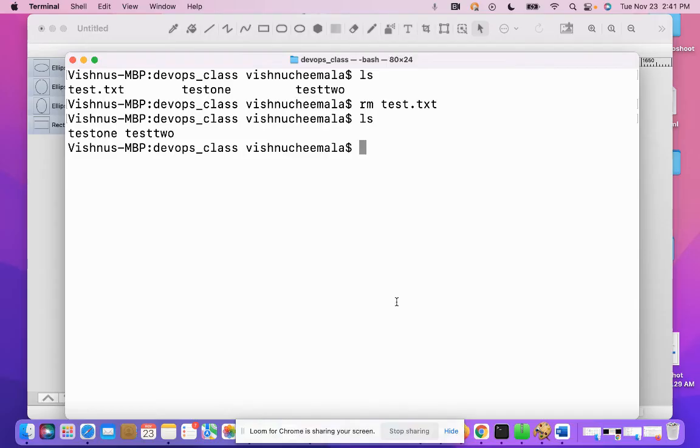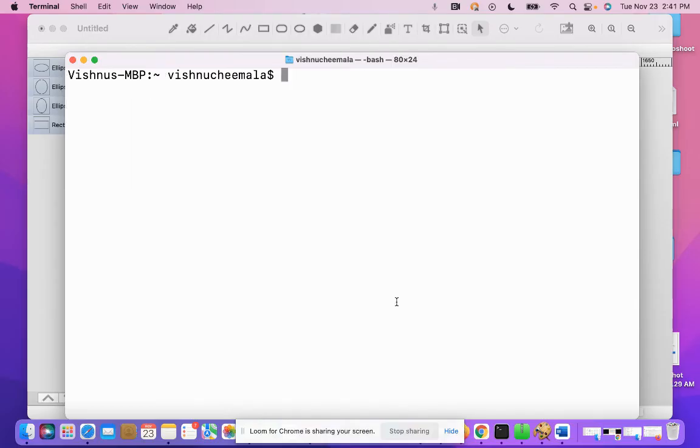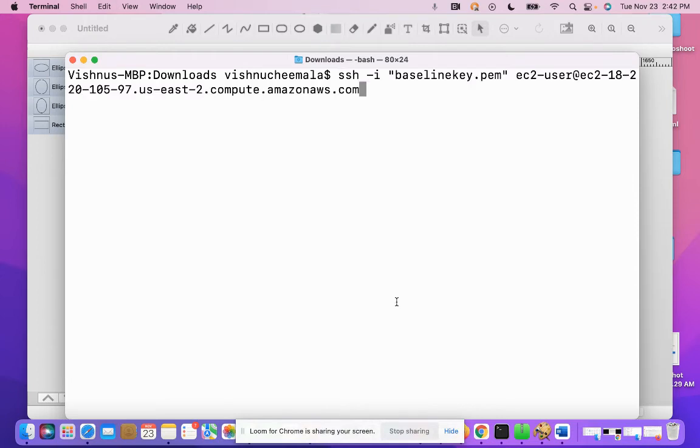When you create an instance, you will be downloading that key. The key will be downloaded in your folder. Which folder? Downloads folder. Let's go to the downloads folder, okay, and let's paste that command.